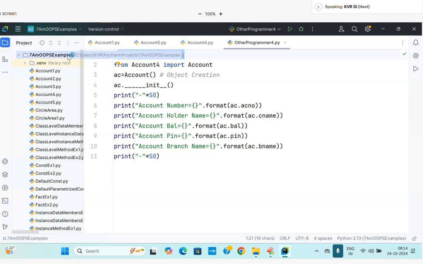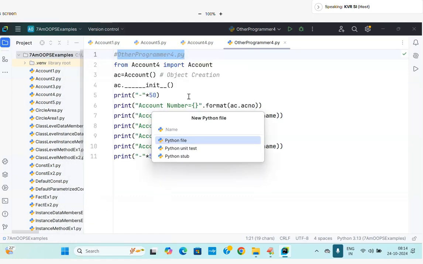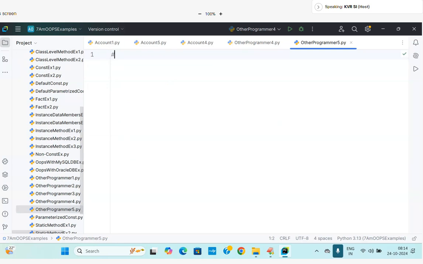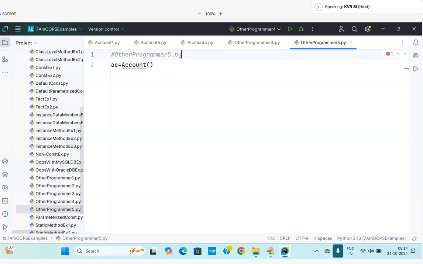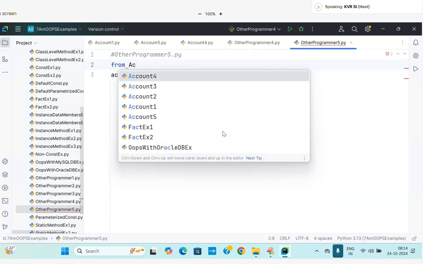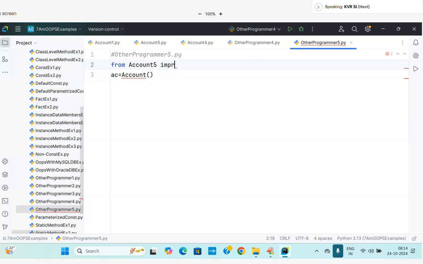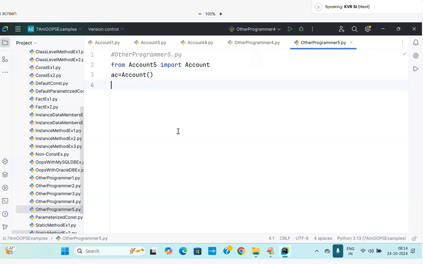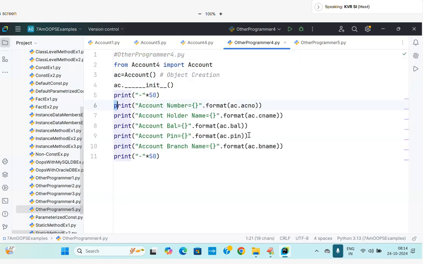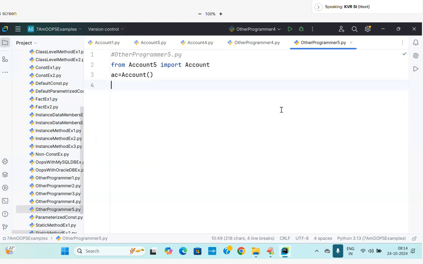I will take it. Here I'm going to write it. In this place, I'm going to write 5.py. So let us come to this place. 5.py. So how do you create the object here? Account here you are taking. From where? Account5. Account4 or 5? 5. Import what? Import account. So the object creation is done so that you can access all these details.